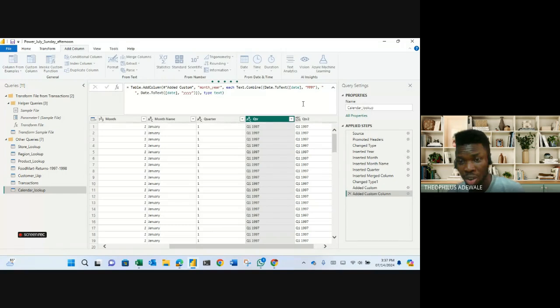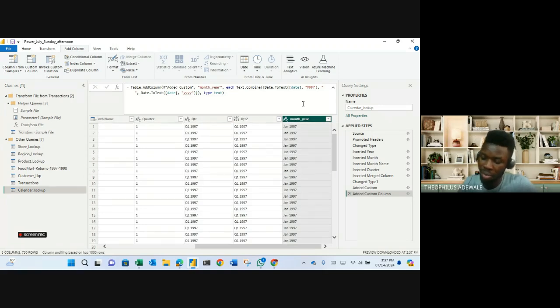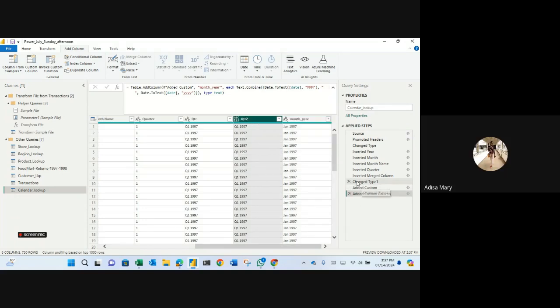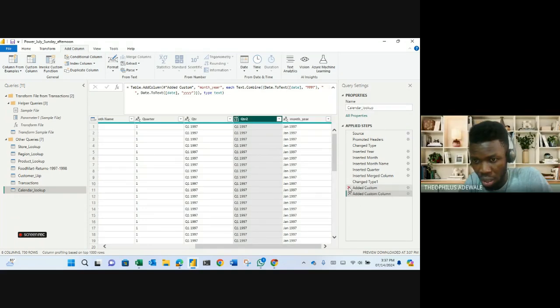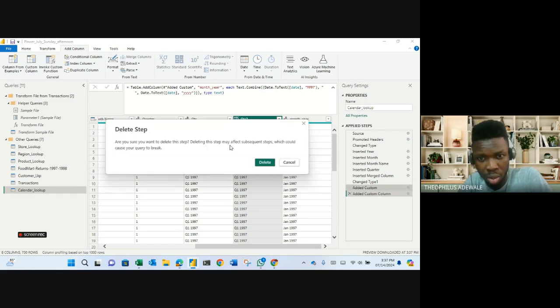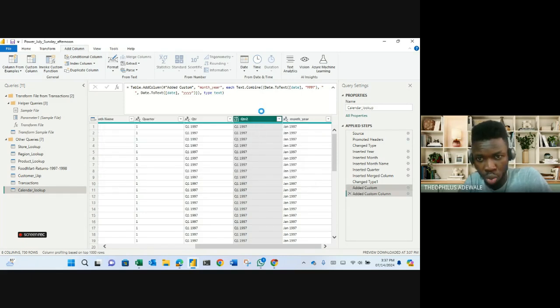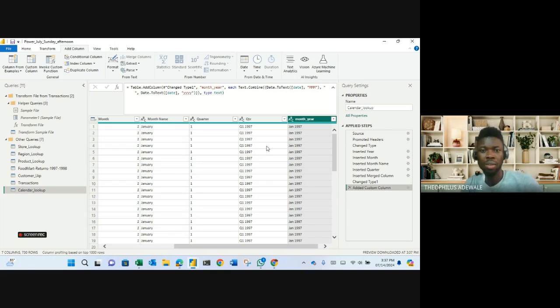We are not just done, we are fine. We are very fine. So I want to remove this column. Let me click on the added column. This quarter 2, I believe this one should go. Yeah. So we are fine with this.